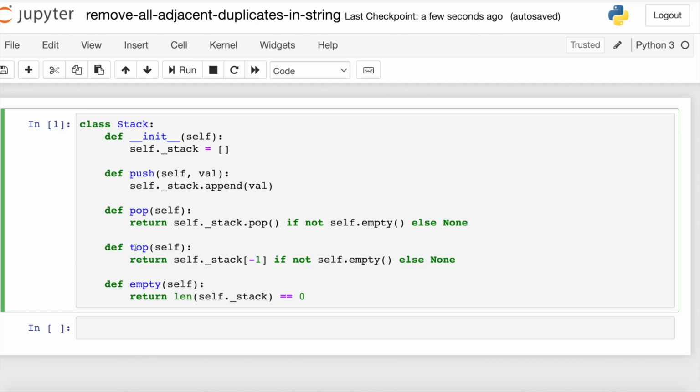Next is the top. In the top method, we are accessing the last element of the list and returning it. To access the last element of the list in Python, we can use the negative index like -1. So -1 can be used to access the last element of the Python list, and -2 can be used to access the last but one of the list, and so on. And if the stack is empty, we will be returning None.